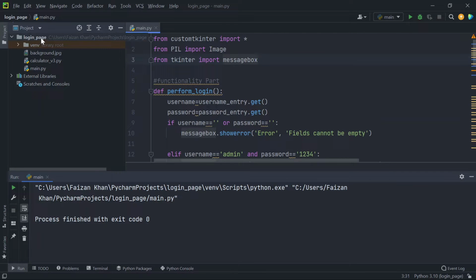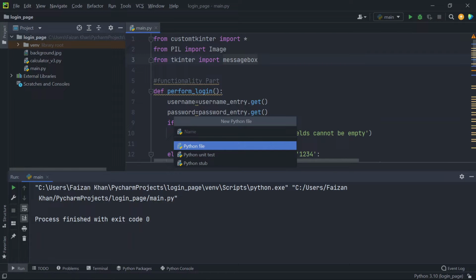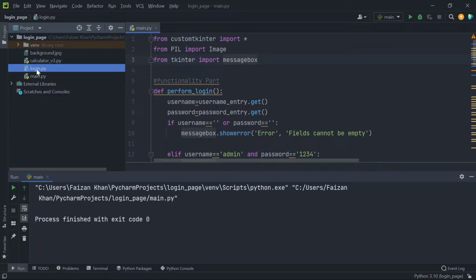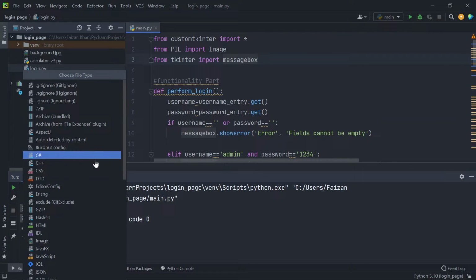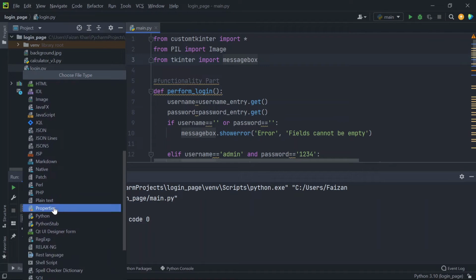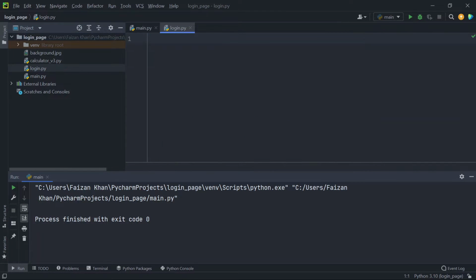Okay, and then what you have to do, you have to create a new file. So go to new and then go to Python file and give a name here like login. So if sometimes this doesn't become a Python file, you can just simply overwrite the file type, and from here you can select Python. Okay, so now this becomes a Python file. It might not happen for you. Next thing is, here we will write our code.